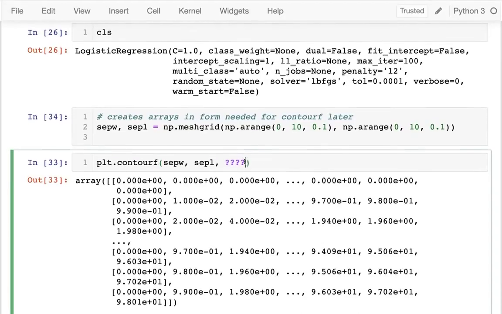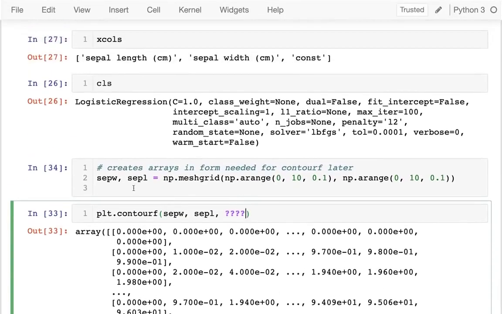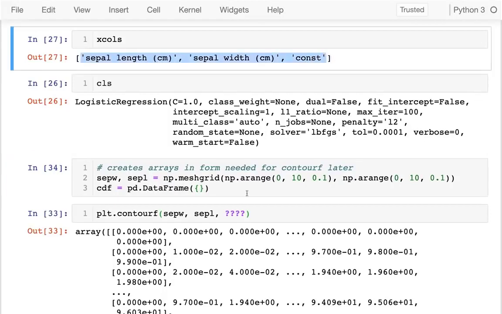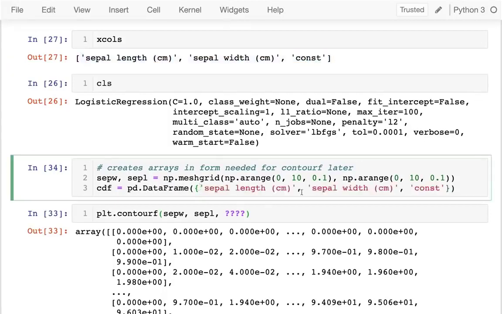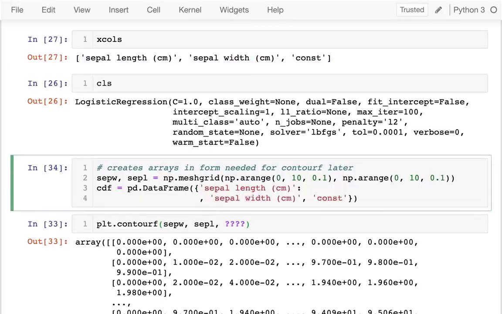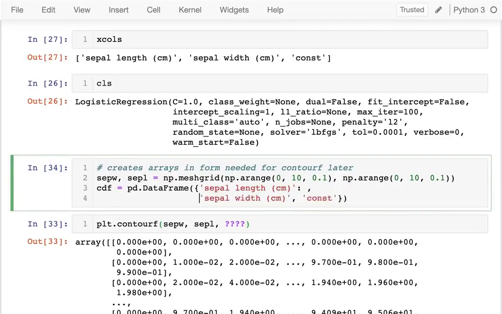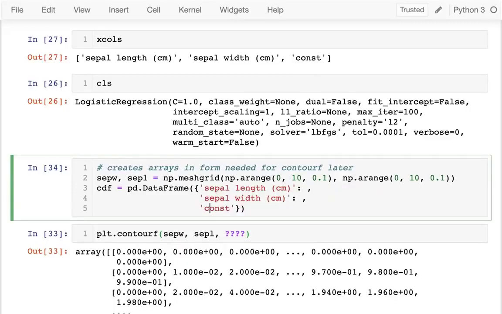What I would like to do is put these things in a data frame. So I'm going to say this will be my contour data frame. I'm going to say pd.DataFrame, and my data frame has to have all of these things up here, right? Because I want to do predictions on it, and these are my x columns, and so I'm going to have something for that, and then I'll do my constant first. That's easy. That's just 1.